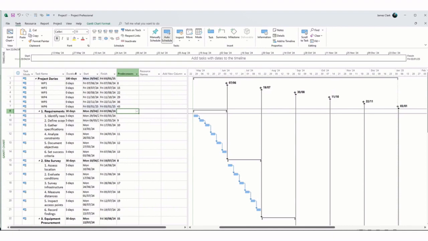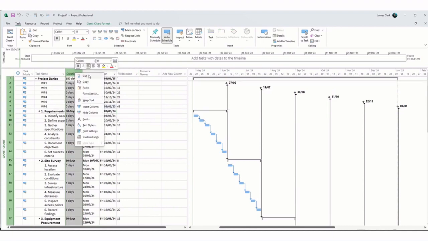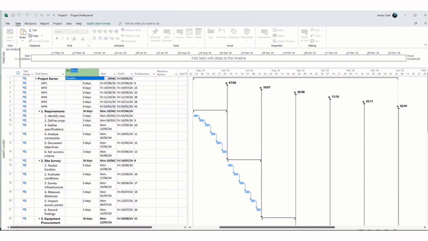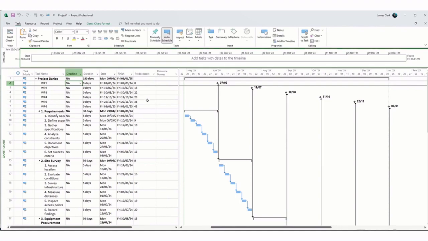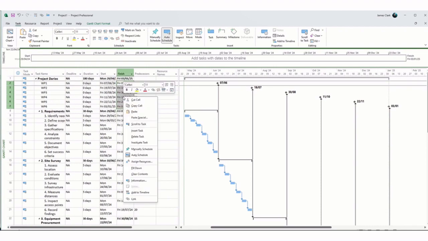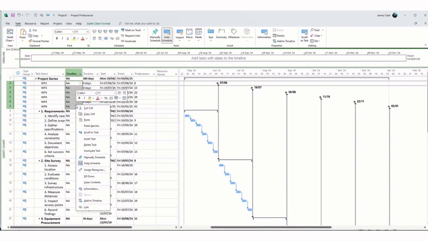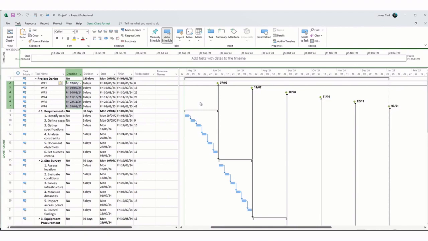The easiest way to do that is to create a new column by going insert column and calling up the deadline function. Now these deadlines have been set as the finish date for each of these milestones. If I copy these dates for the finish date, since for milestones it's the same as the start date, and paste them in, I get this little green arrow now on my milestone. That means it's a deadline.